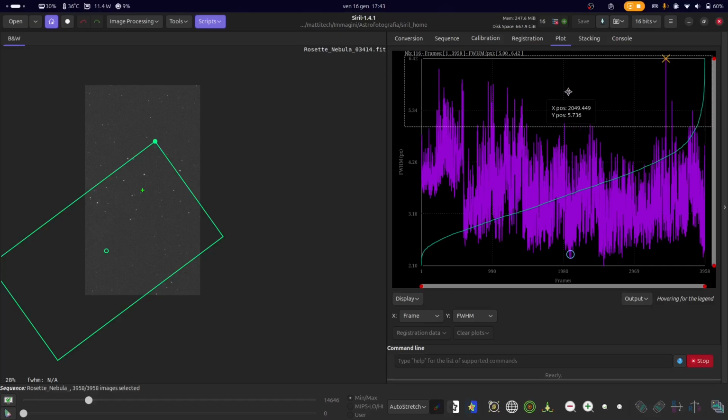If you right click, it will show you a few options like excluding the selected points, so the selected frames that you want to reject, or choose to only keep the points within the selection.